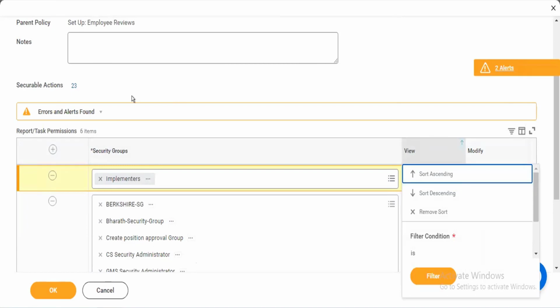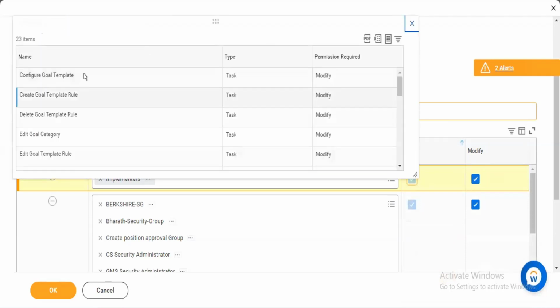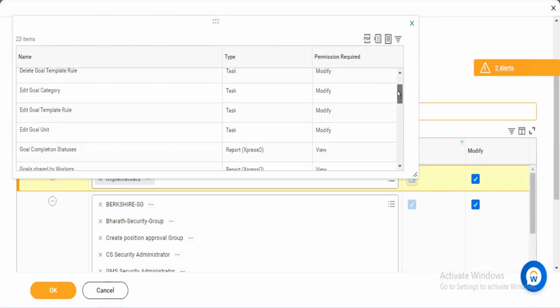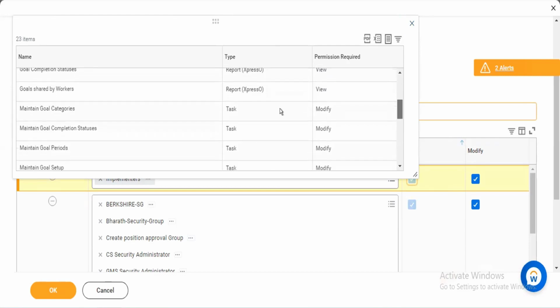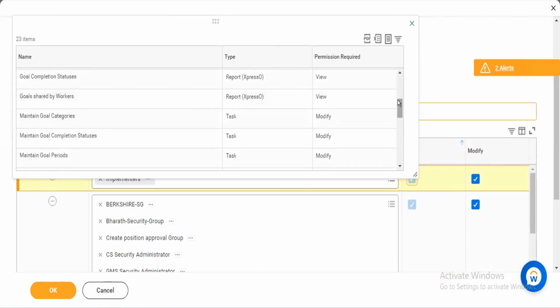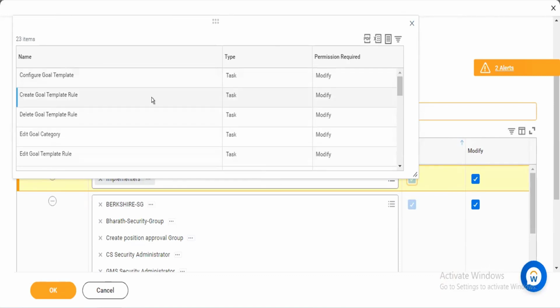And one more thing you can check is what all is secured using this domain security policy. You can see it from here, like configure goal template. If you are not able to see this option, or if you're only able to see the reports, it means you have only view access, you do not have modify access. To access all these tasks, and the reports that you can see, like this is a report, you should have the access. If you do not have the access, you will not be able to see anything. If you have access, only then you'll be able to configure all these items, or else you will not be able to do it.